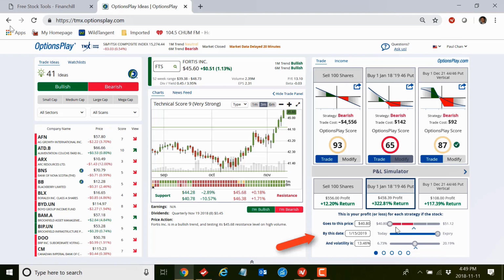And you can also play devil's advocate. What if the stock goes the other way? As you can see, the most I can ever lose is $142. So there are no other tools out there available to help you make this kind of analysis.